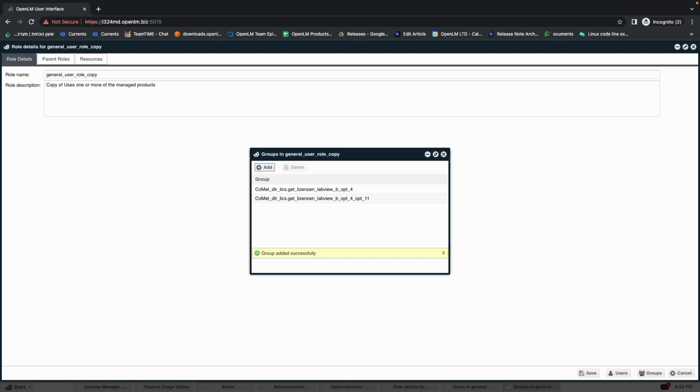Now that we have created the role and added users or groups, we can save the changes.